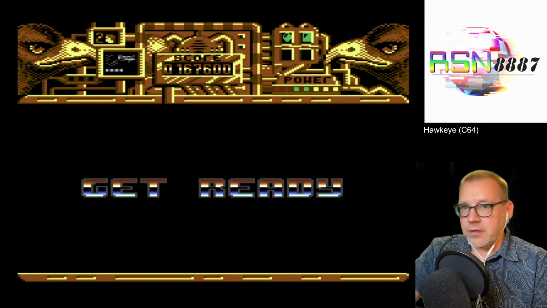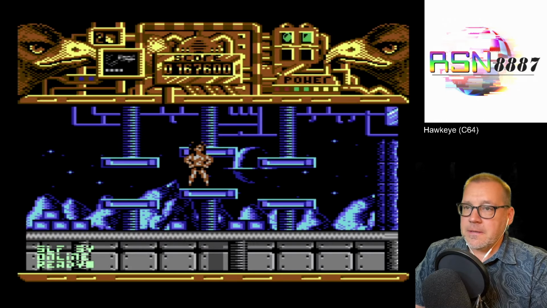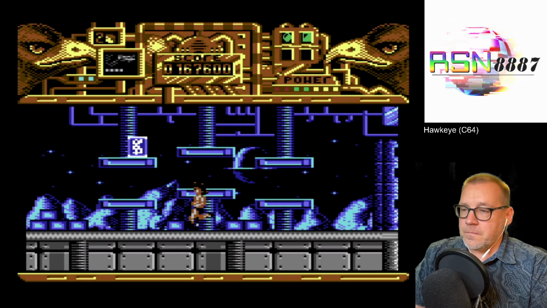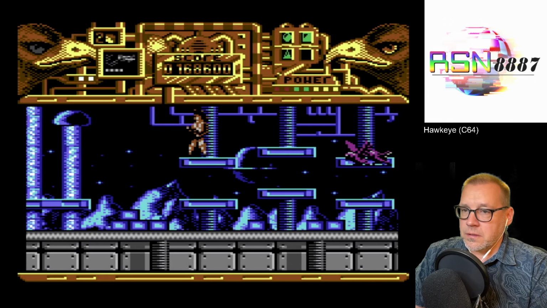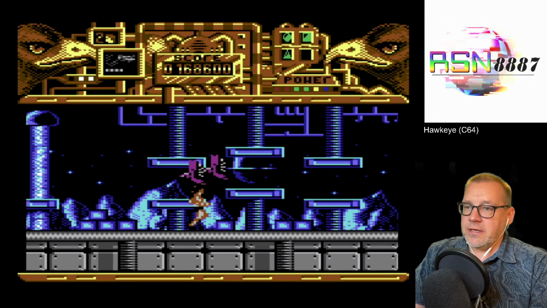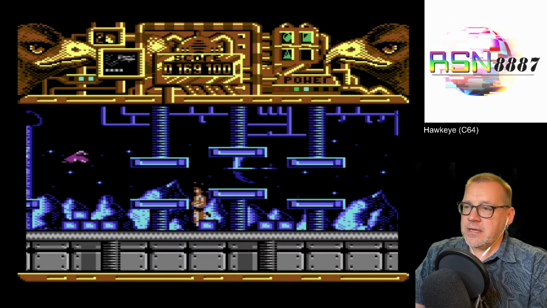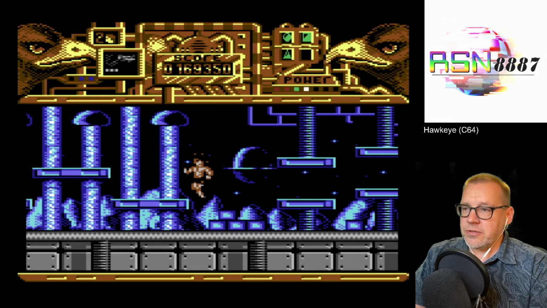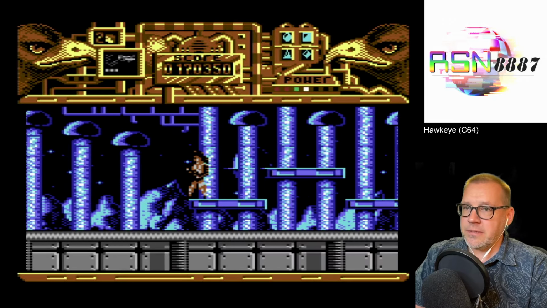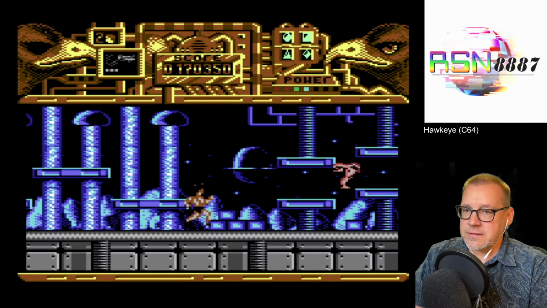I ran out of power, you could see on the top right. That's one thing I don't like so much about this game, is you lose power even if you're not being hit by enemies. It's like a battery that depletes. Oh, I got all the puzzle pieces. Let's get out of here.